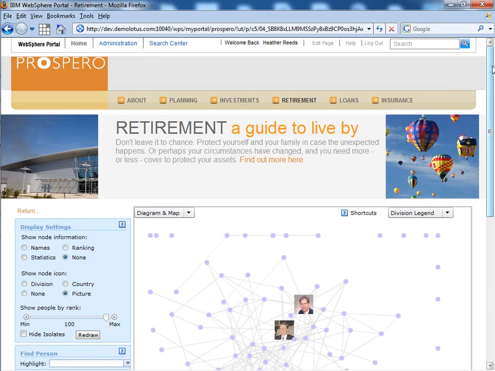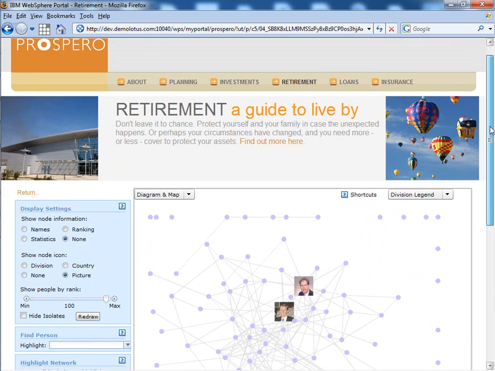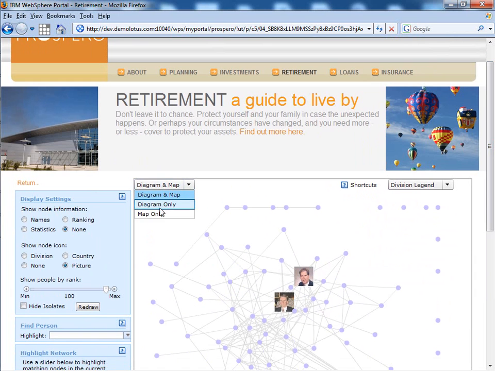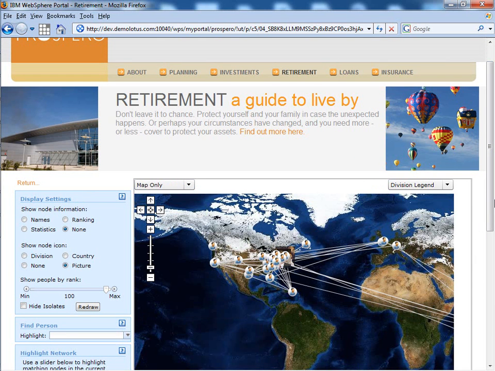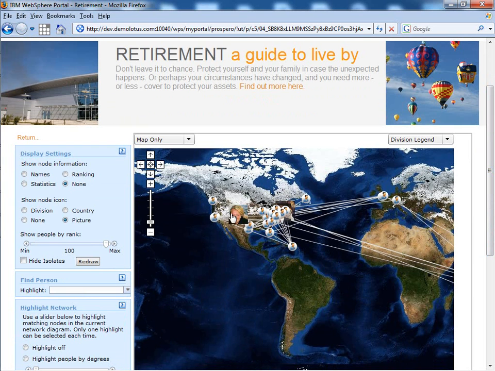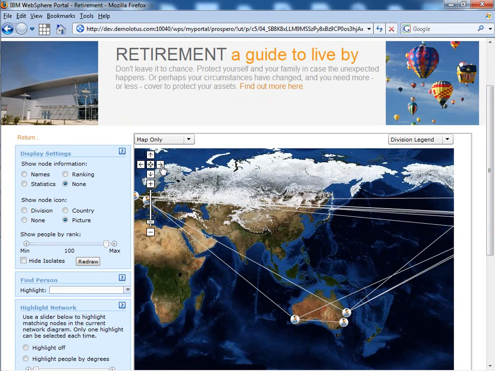But what if I wanted to understand who the right advisor is for me in my region? Well, I can actually change this to a map view to understand who is closest to me. And so now I can speak to a trusted advisor from Prospero that is closest to me and might understand not only my segment, young professionals, but also my region, which might be out in Australia or something like that.